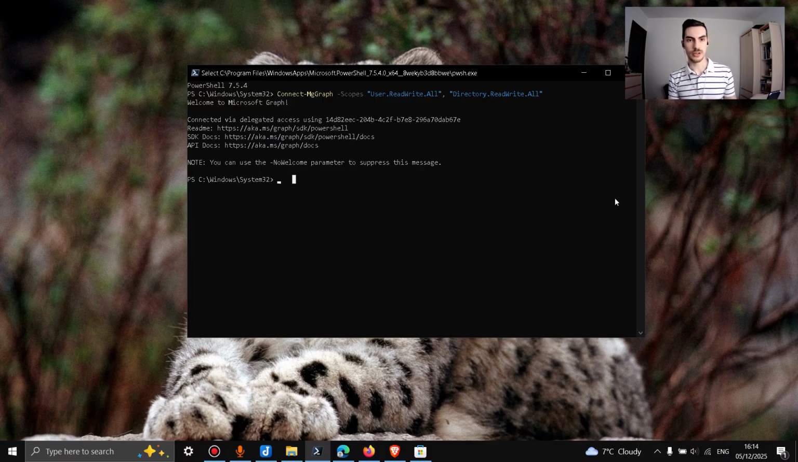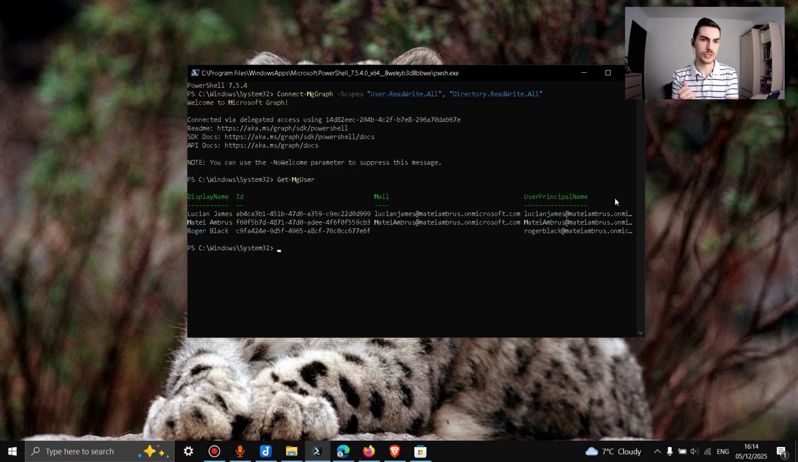To verify again if we are connected, we will run this command: Get-MgUser. Mg stands for Microsoft Graph. After we run this command, we should see a list of our users and contacts, I believe. No, just our users and guests. And we can see all of the users and guests that we have created.